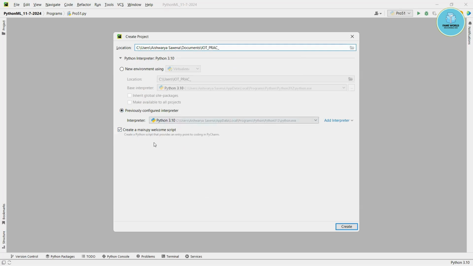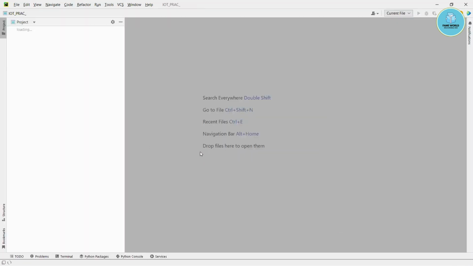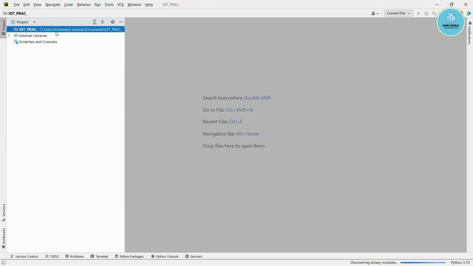I'm taking the previously taken interpreter. I don't need this main file, and I'm just creating it. And here you can see IoT prac, for the IoT practical I have created. Now, my main agenda, what I have to tell you, is that I will be starting with the temperature simulator project.